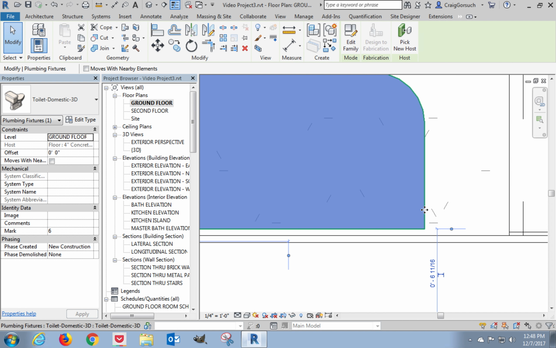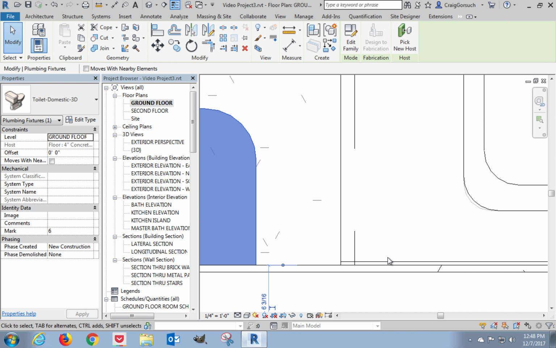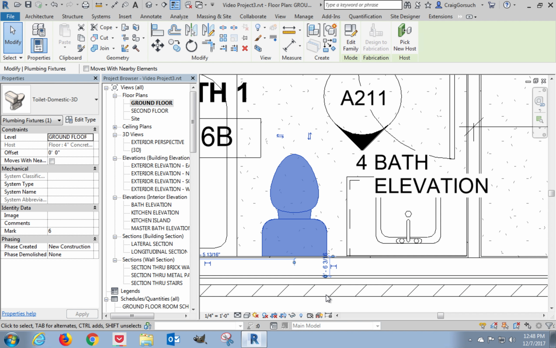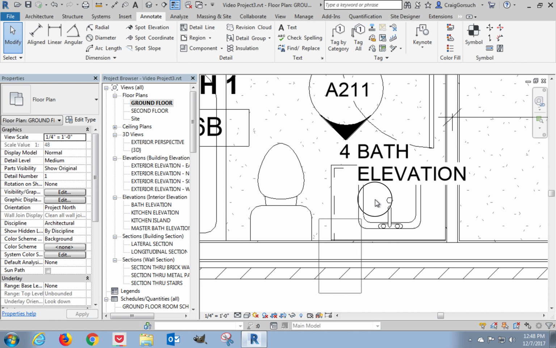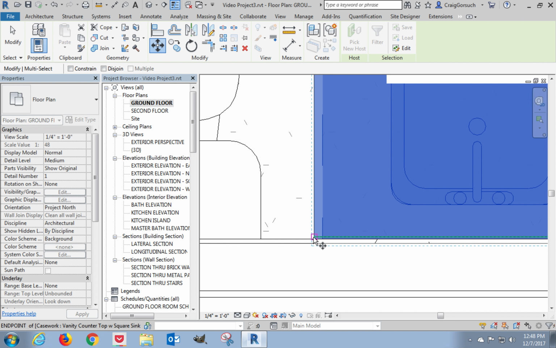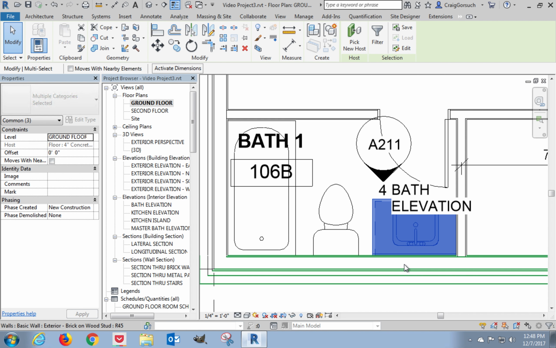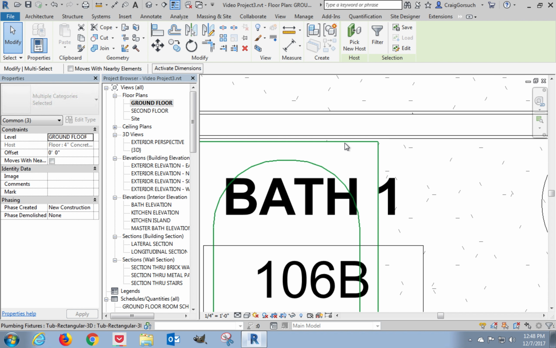This is just one of those unfortunate things. It happens sometimes, and yes, you have to spend time running around fixing it all. I'm just going to select all this with a window, just like that, and move that. It looked like it only needed to move half an inch. Yep, it only needed to move half an inch. That's good to know. And now I'll fix the bathtub.